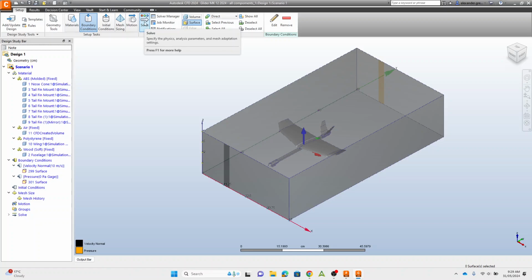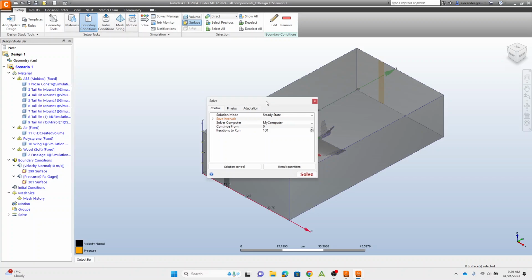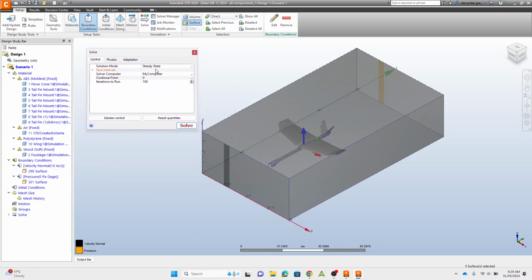When you're ready and you're fairly confident it's working, you should see a black stripe at the front and an orange stripe at the back. You should see all of your parts of your glider with assigned materials. You can click this button here, Solve. All right, and there's a few things we need to put in at this point. So under these 3 tabs, we won't deal with adaptation, but we will put in values to control and physics.